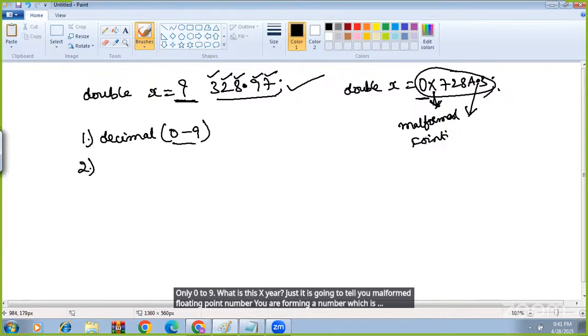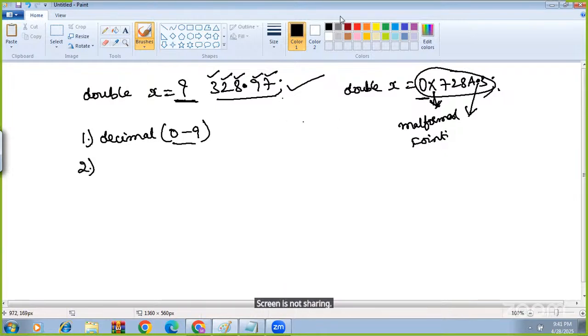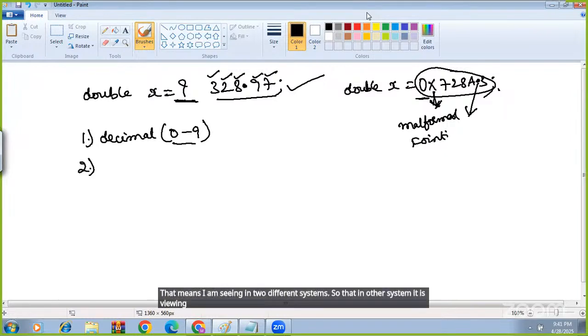Sir, the screen is not sharing. One minute, Amma. For the others, is it sharing? That means I am seeing in two different systems, so in the other system it is viewing. Please confirm in the chat box. Yes, sir. Okay, Amma. Thank you.